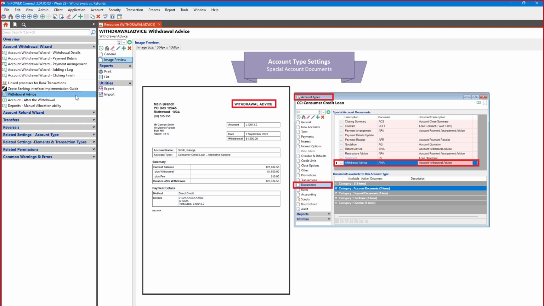Also, after clicking Finish, the withdrawal advice will be produced if set to do so. The sample withdrawal advice looks like this. And as always, the sample document can be used as a base for the client to build on should they wish to do so, or they can define their own document in the account type settings for this event. I say this every time, but it's important that the responsibility rests with the lender to ensure that the document being produced is fit for purpose and in line with any legislative requirements for the country they're operating in.